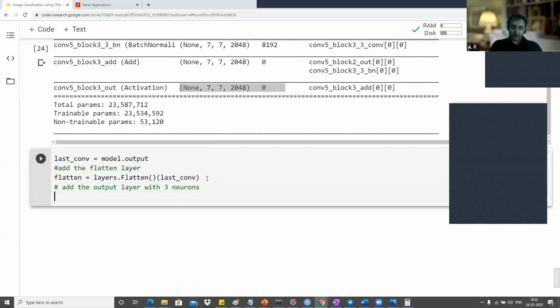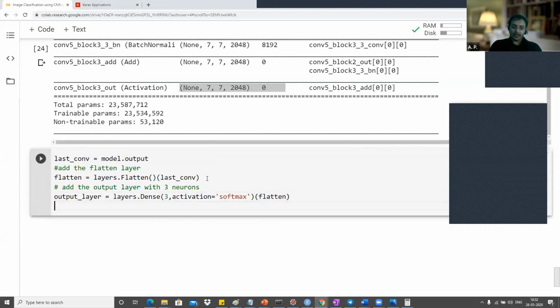So we can say that output layer is layers.Dense with 3 neurons and activation as Softmax. So with Softmax activation, we added 3 neurons, and this is added after flatten. Finally, we can create a model. So the final model, or you can say new model, equals models.Model.